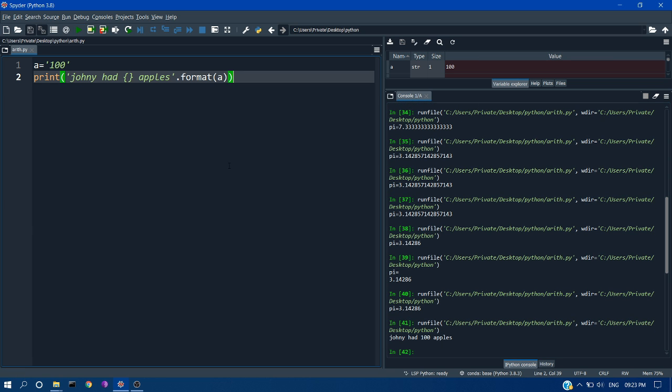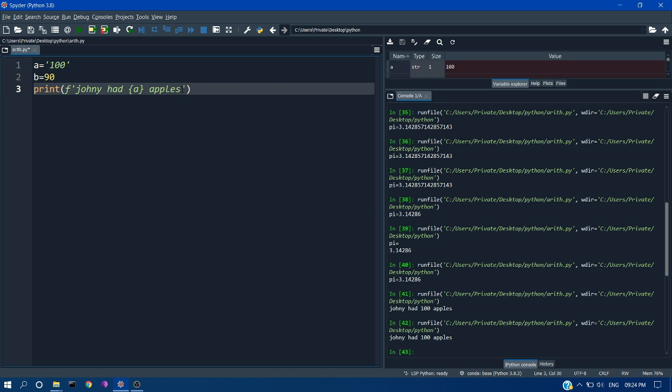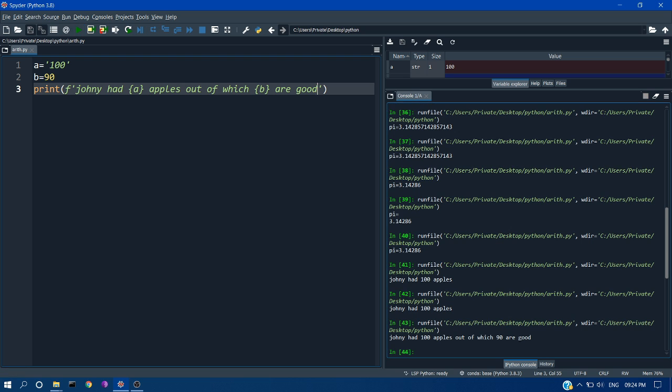Johnny had 100 apples. The f-string method is more or less similar to the dot format method, but you won't use dot format. Instead of the dot format function call, you replace it with the f, and you pass the value directly in the brackets. Now you can see the result here. Unlike the dot format method, you don't have indexing here; you can directly add the variables if you have too many variables. Here I'm just passing b as int, so if you run this, you get int.